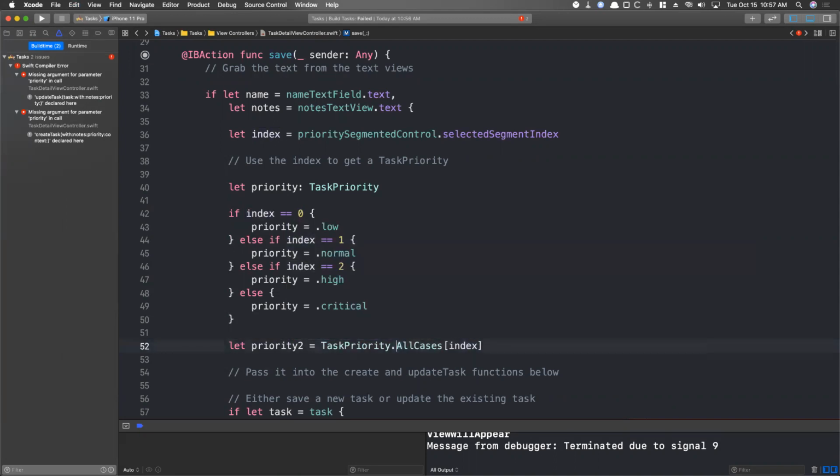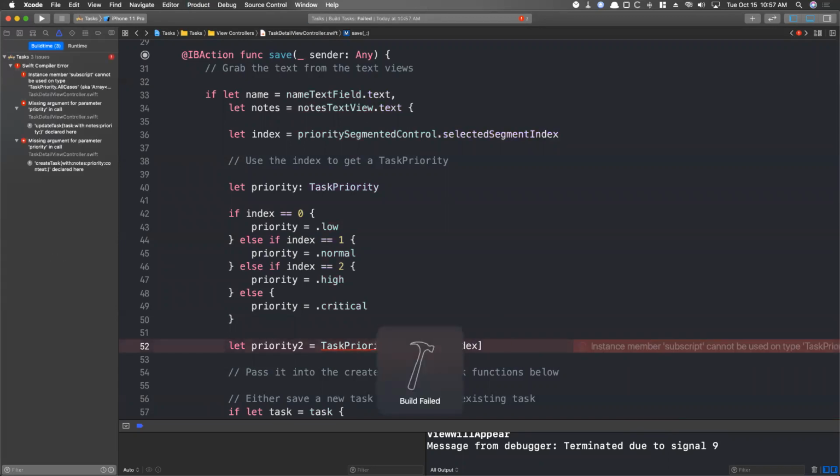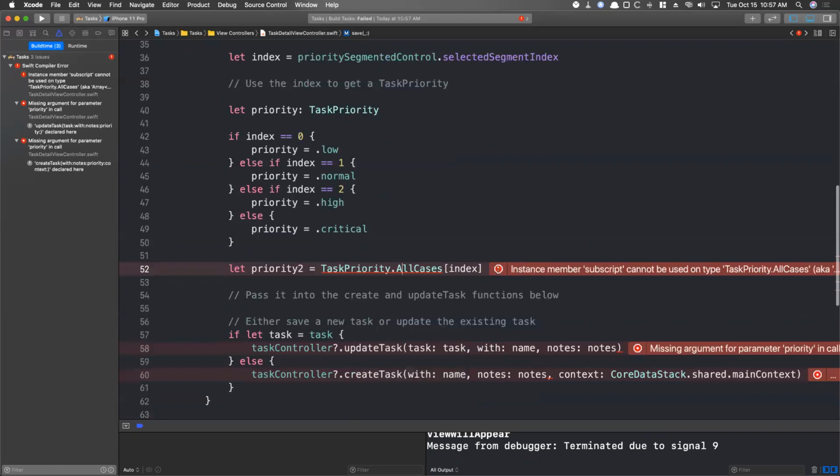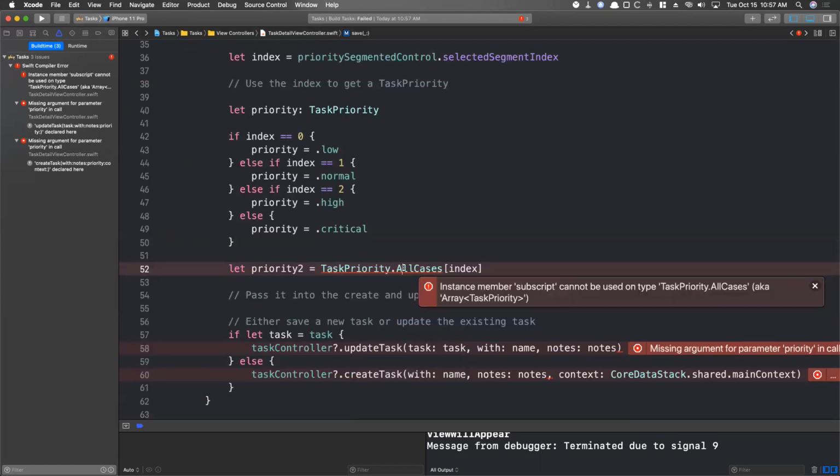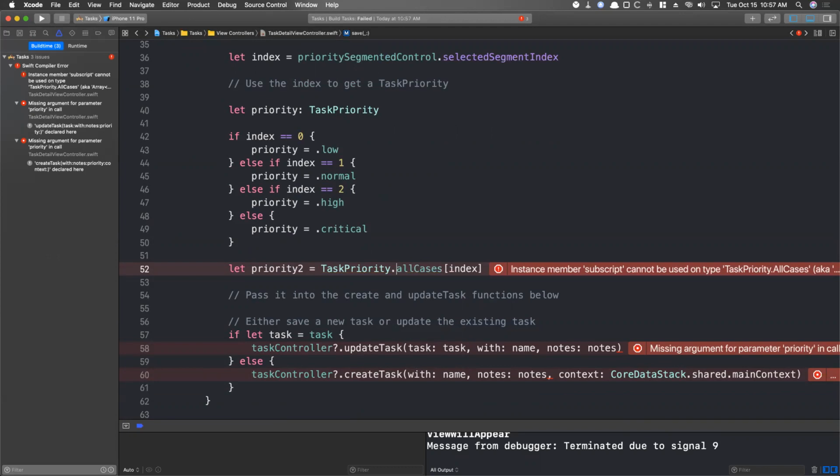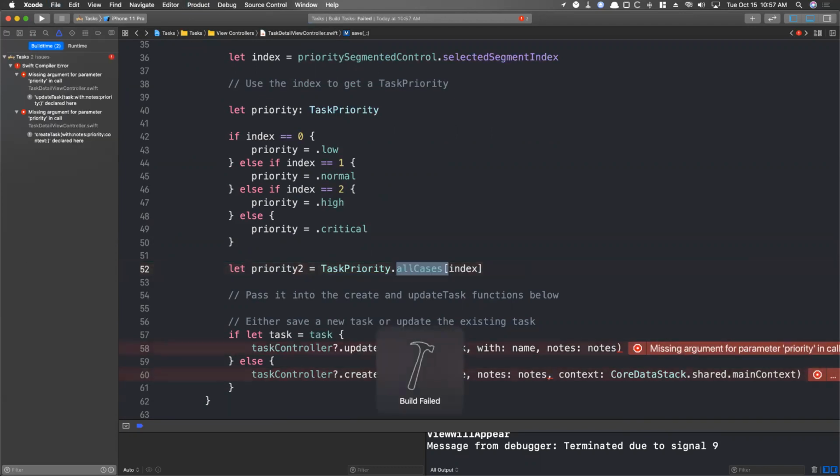For whatever reason, and I wish they would have fixed this in Xcode 11, allCases tends to be defaulted to a capital A, and it says you can't use that, which is weird. All you need to do is change it to a lowercase a, allCases, and then it's totally fine. That's what it should be. It didn't used to put it with a capitalized A, but it does now.